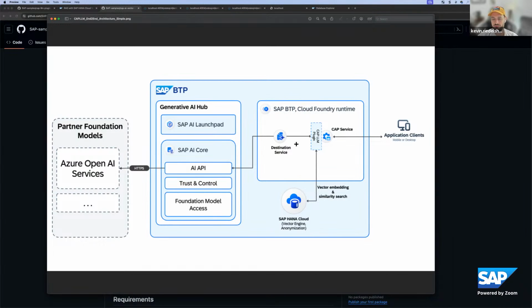So it's pretty simple. I've already configured all of that because that would take too much time. But in the blog post, as well as in the sample repository, we have links to documentation and tutorials helping you to create a destination on BTP, to instantiate a HANA Cloud instance, and also to fire up a GenAI Hub instance for yourself, doing all those kind of things there. So it's all documented and you can follow along. So no worries about that.